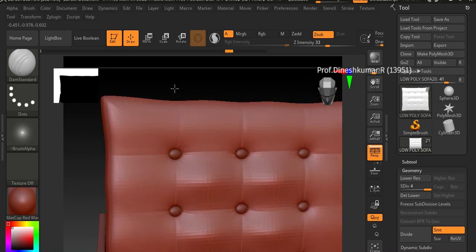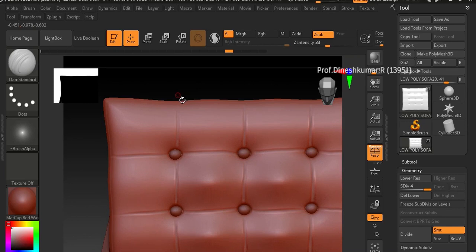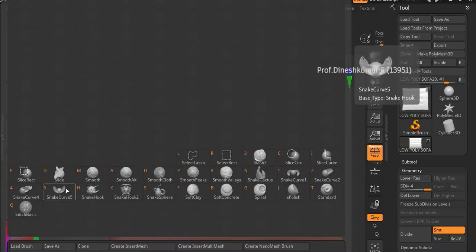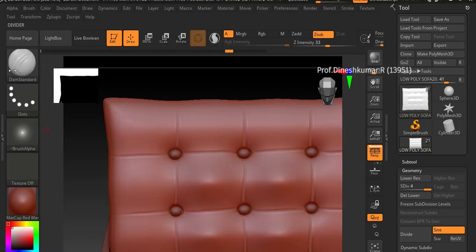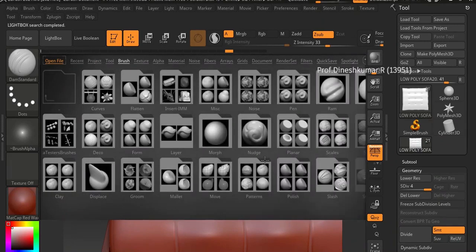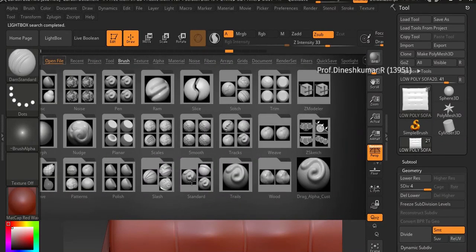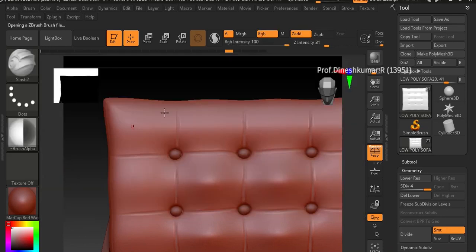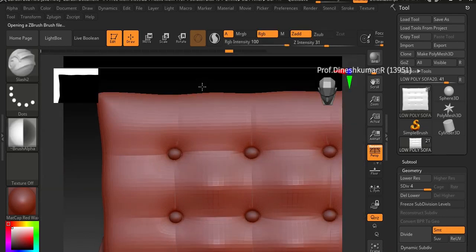I think I could go with the slash brush. BS is my slash brush here. No, it's not there. We don't have slash here. So let me go to my Lightbox, then select the brush, then go to the S section. There we have a slash, and there you have Slash1, Slash2. So you can create with Slash2. I think this is really a good brush through which you could get the shape.